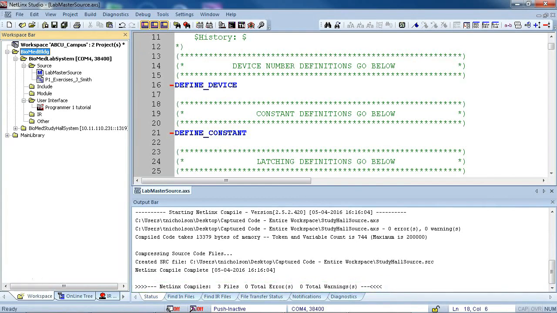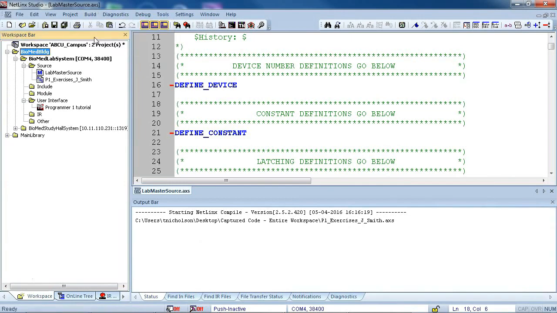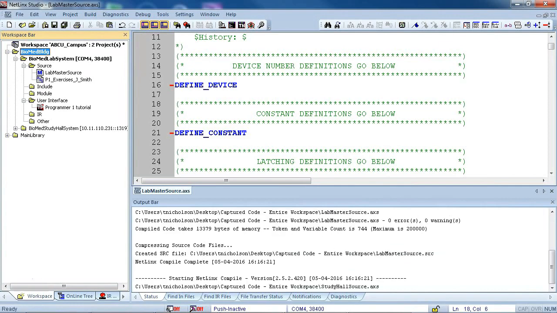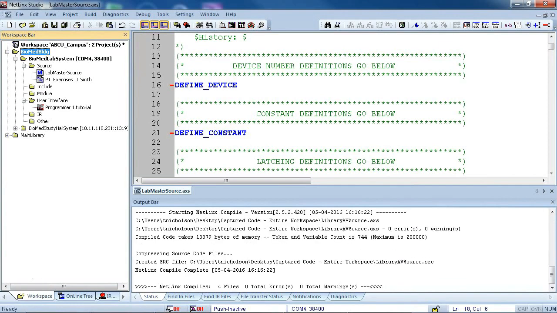To compile all of the code for the entire workspace, select Build Workspace from the Build menu. This will compile the code for all projects and systems within the workspace. In this case, this includes Biomed Building and Main Library.